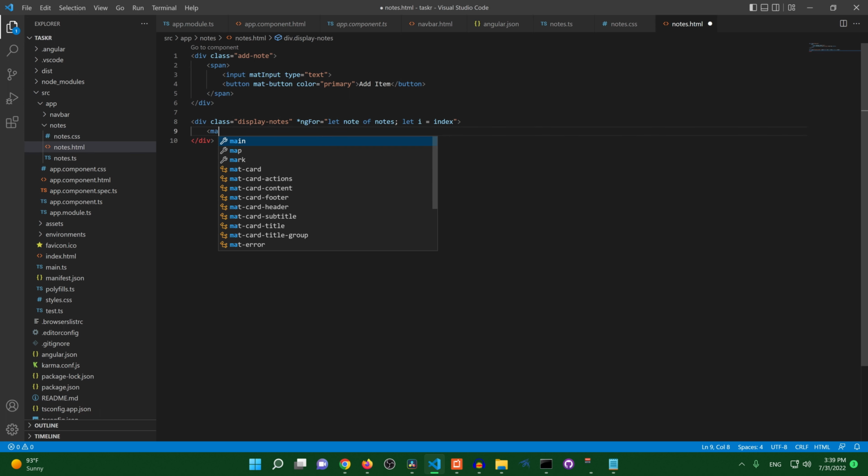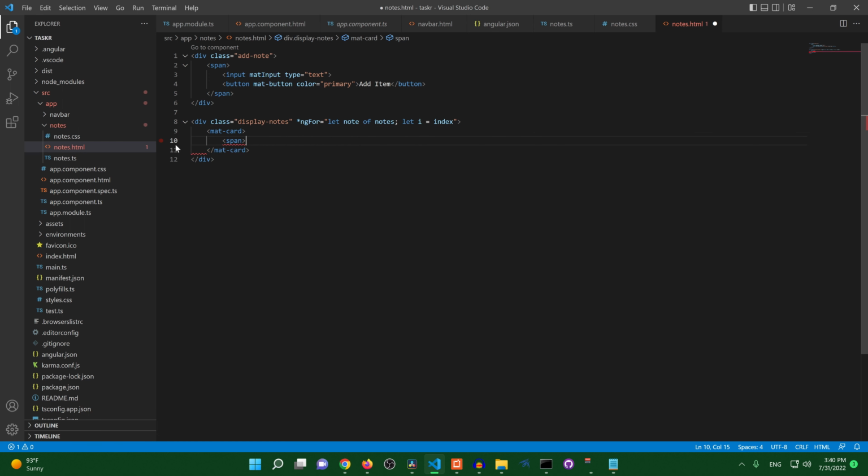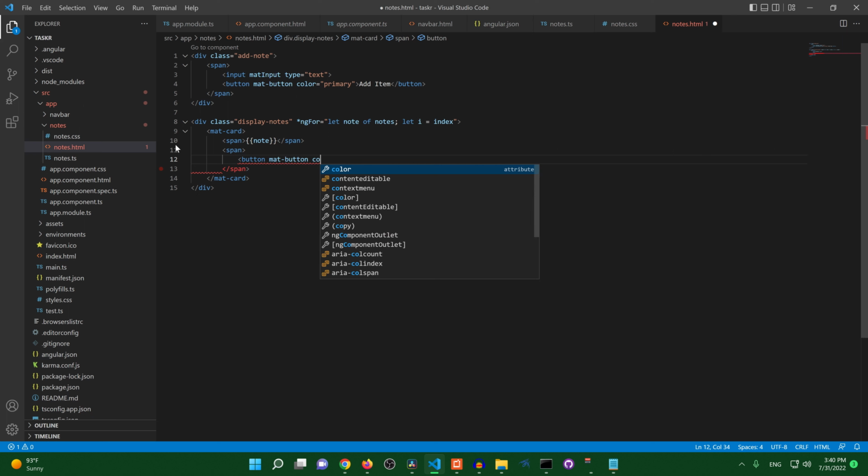So we're going to say mat card, and then let's add a span tag for our message. So we're going to say span, and then we're going to do our note as we defined above. And then we're also going to do a span tag for our button. And then in here, we're going to say button, mat button. This one we're going to give a fancy color. We're going to say warn, so that way it looks cool and red and lets you know that it's dangerous.